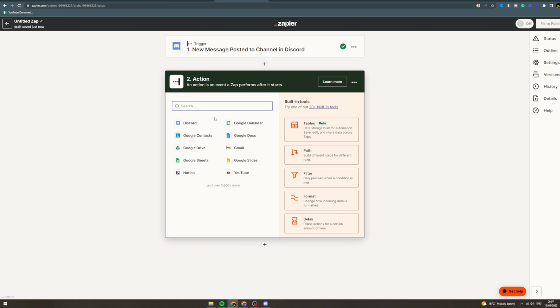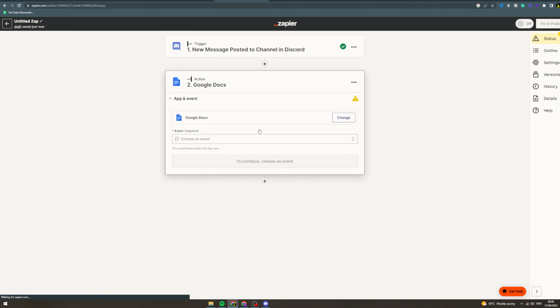So there's tons of things you can do with this. If you wanted to turn your Discord messages into a Google Doc transcript, you could do that. You could put the Google Docs here. You could put it into Notion. As I say, there's 5,000 different apps. So there are tons and tons of ways that you can use it. You've really got to decide what you want to do with it. Let's say you want to put it into a Google Doc.